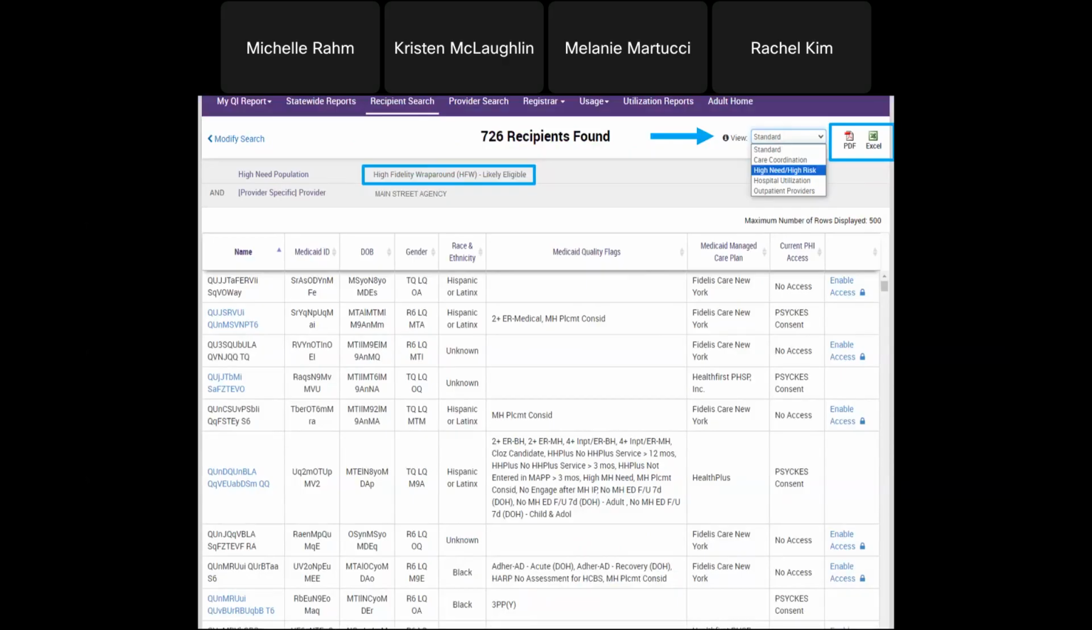So here on the results page, we've scrambled the identifying information since this is a training. But what you'd see is the individual's name, their Medicaid ID and date of birth, their gender and their race and ethnicity, any active quality flags that they meet criteria for, their managed care plan, and their current PHI access. Now, if you have the appropriate level of access, meaning consent or emergency access, then you can drill into a client's clinical summary to view more information. Another option is to export the results page to PDF or Excel.